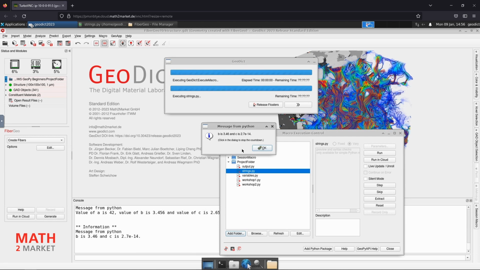And then there is s2. B is 3.46 and C is 2.7 e minus 40. Click OK.